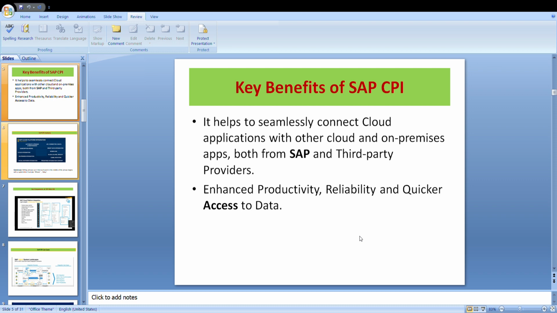What are the key benefits of CPI? It helps to seamlessly connect cloud applications with other cloud and on-premise applications, both from SAP and third-party providers. It has enhanced productivity, reliability, and quicker access to data.